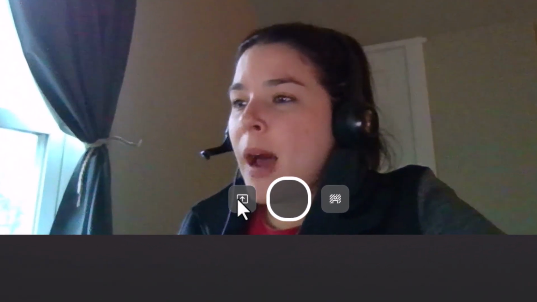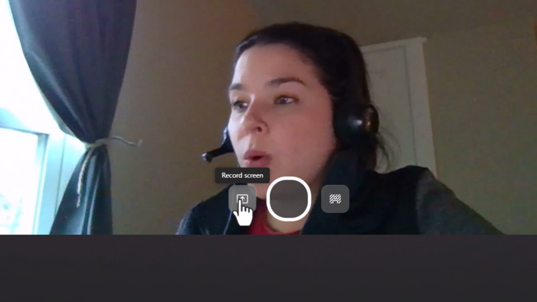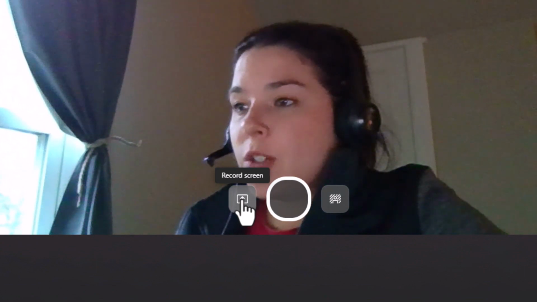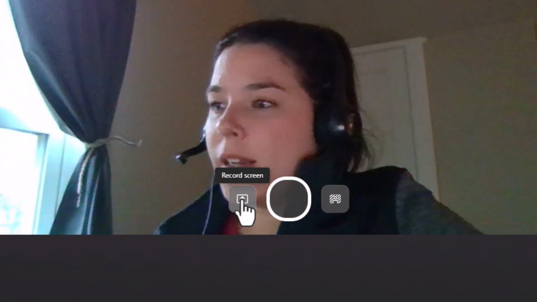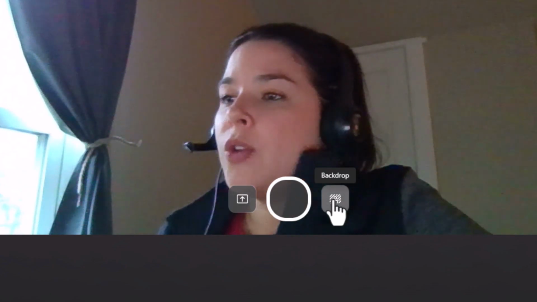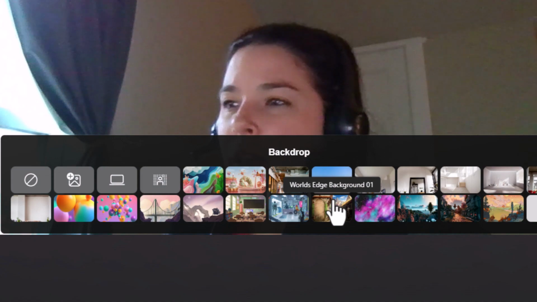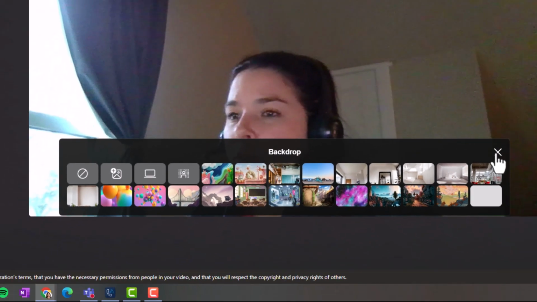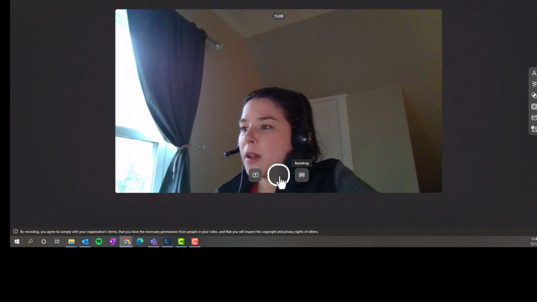On the bottom, you'll have the opportunity to record a screen. So if you have a PowerPoint or some other document that you want to record, this is where you'll select that choice. You can bring up a backdrop like many other recording systems. That's something that we're becoming more and more familiar with. And then the large button in the middle, you will record.